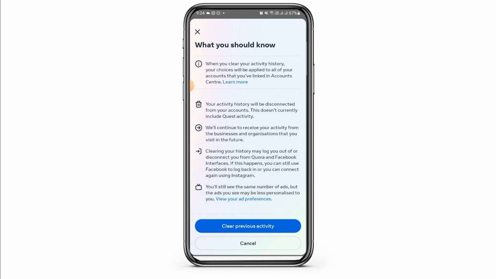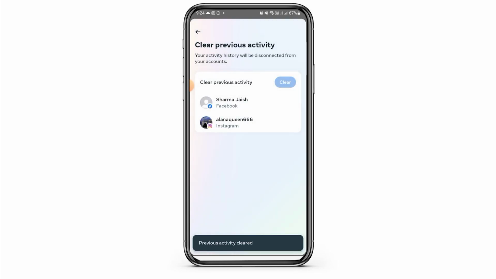Clearing your history may log you out of or disconnect you from Quora and Facebook interfaces. If this happens, you can still use Facebook to log back in, or you can connect again using Instagram. If you want that, tap on the Clear Previous Activity option. And now your off Facebook activity history has been cleared.